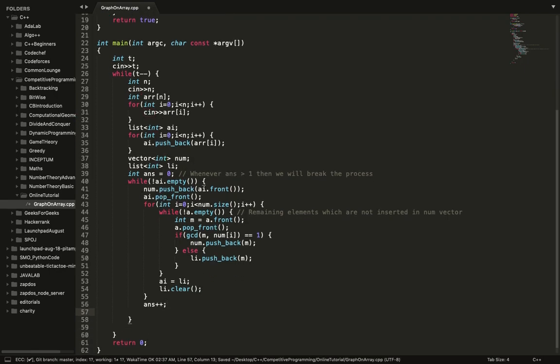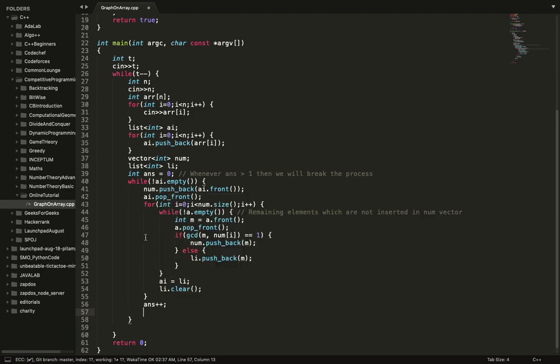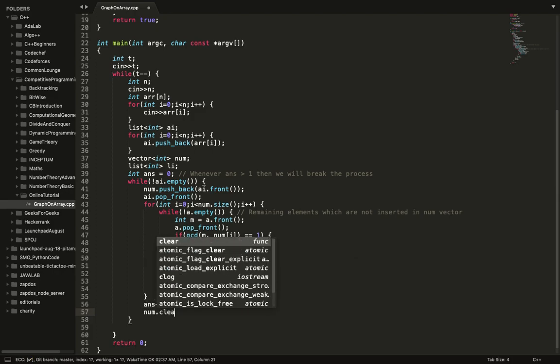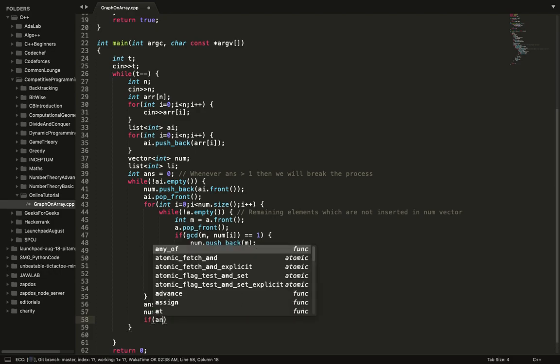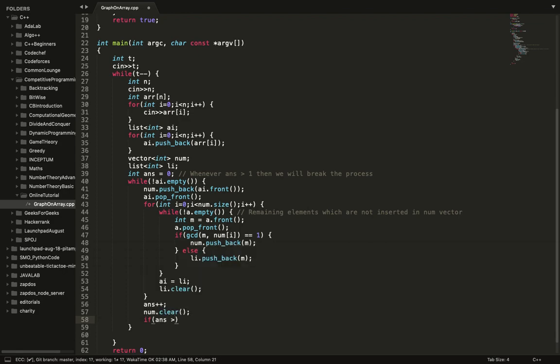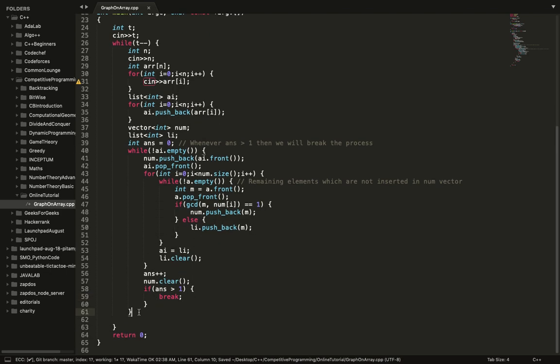Okay, so why I have increased the counter for answer here is that if we come out of this for loop, then we know that we have prepared one connected component. And if we come out from this for loop again and again, then we will realize that we have more than one connected component. So we will clear our num array so that we can prepare another connected component. And if at any instance answer is greater than 1, then we don't need to iterate further and we will break out of this loop.